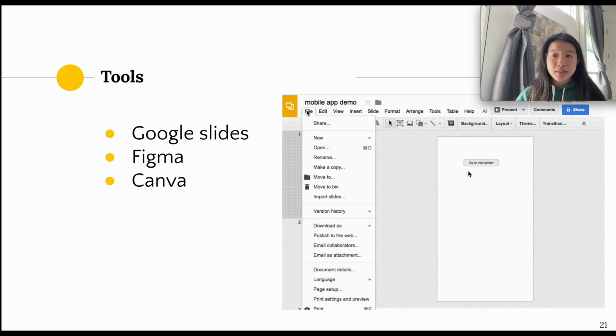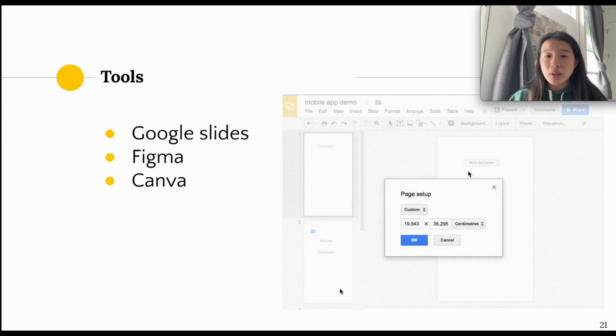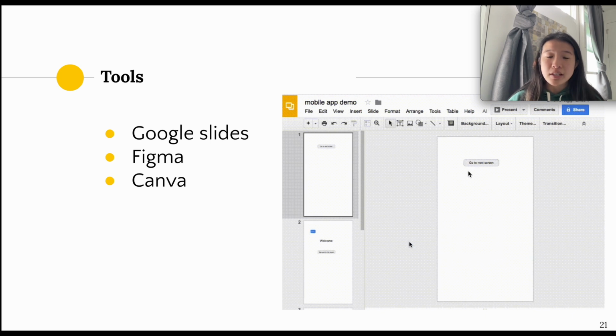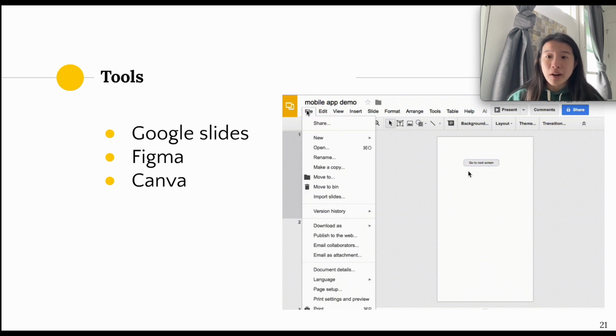So some tools that you can use if you want to do it online are Google Slides, and the GIF to the right shows a really cool way where you can edit your page setup so that it looks like a phone screen. So you can see, you can go down to page setup, change the measurement to pixels, and then click OK. And this makes each slide in your Google Slide presentation look like a phone screen. And from there, you can start adding buttons and text in.